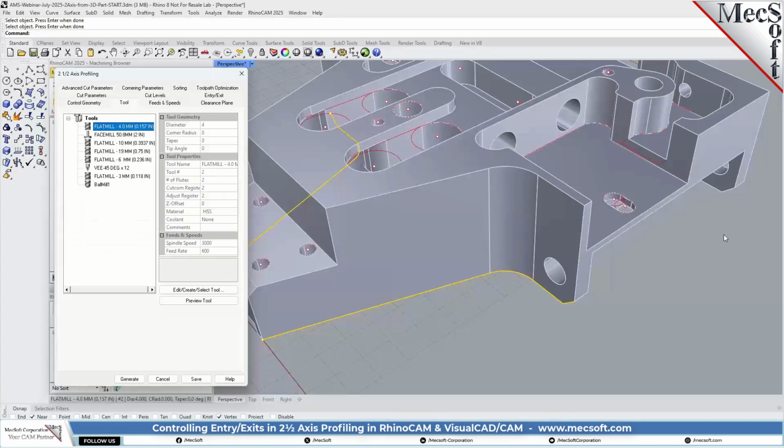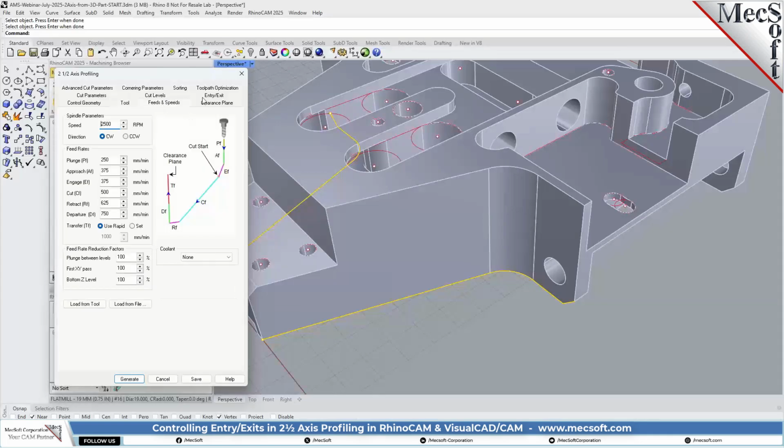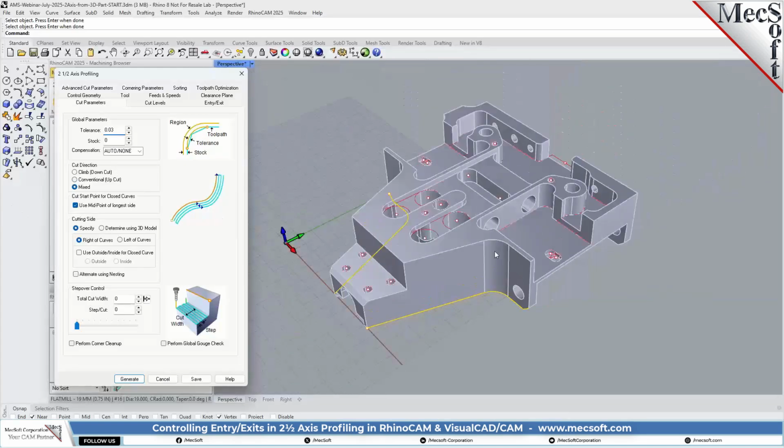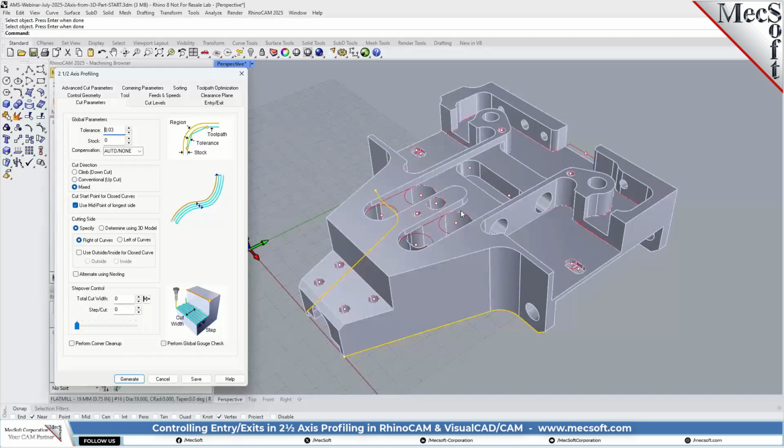So let's go ahead and pick a tool. We're going to use our large 19 millimeter flat end mill. And let's go over here. Let's go to the cut parameters. Typically, if I did this for production, I would do a roughing and then leave some stock on the roughing, then do the finishing. We're just going to go to the finish, so we make sure we can get all the way through the model. So our stock is going to be 0.